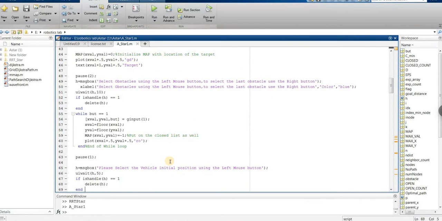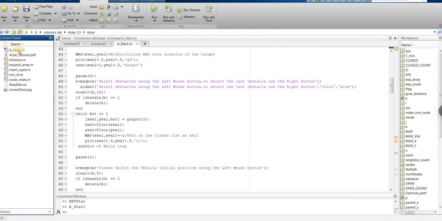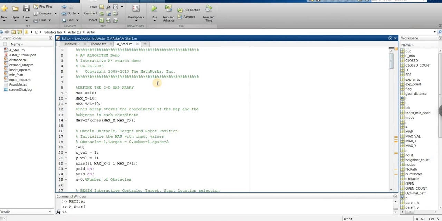I have already downloaded it, and as you can see it's available here, and you have to open this one, A*1.m. The others are a tutorial, with some information if you want to learn more about the A-star algorithm, and there are some functions, for example distance, expand array, insert open, and others. Let's open this one. This is the main file, A*1.m.